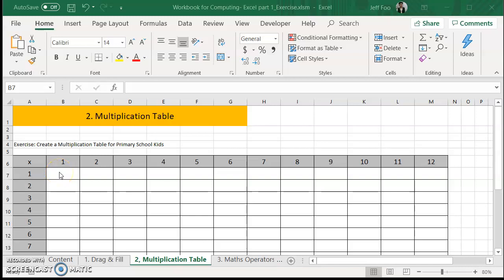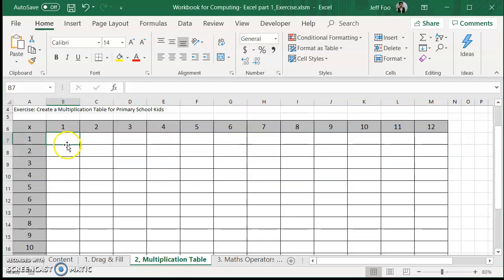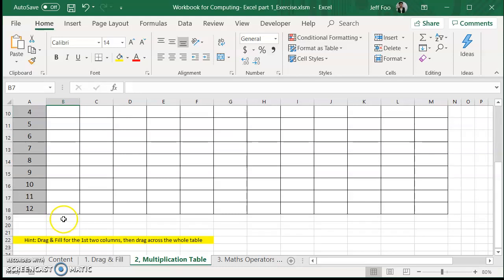Now we're going to look at a simple multiplication table typically used by primary school. What we're going to do here in this first column is to fill in the 1 times table, which is simply 1, 2, 3, 4 until 12.